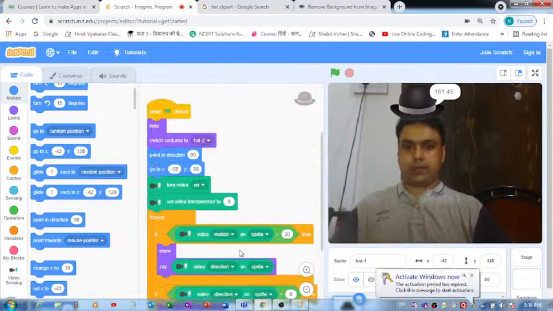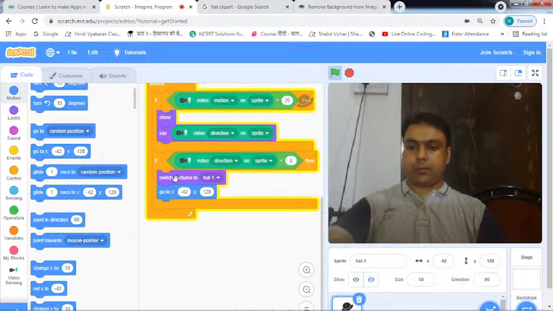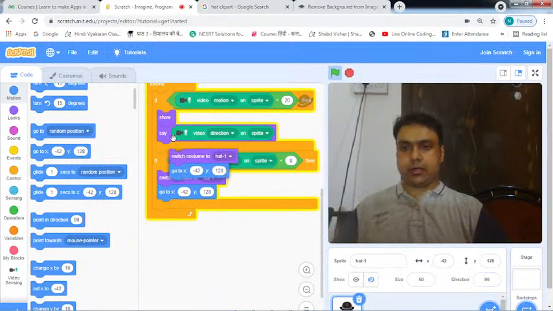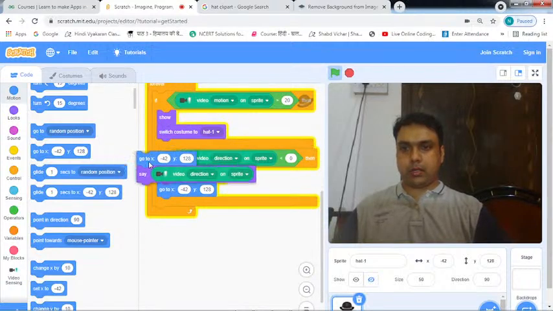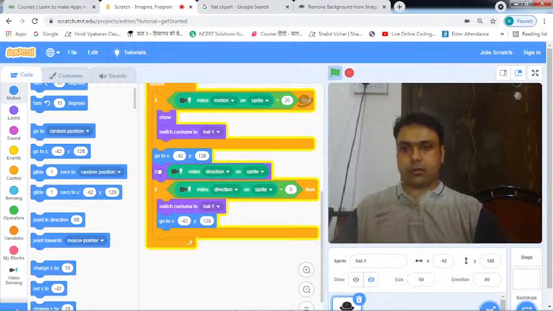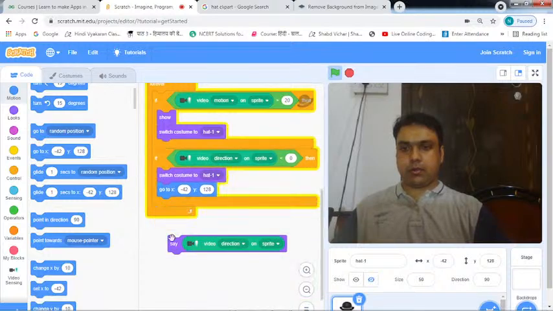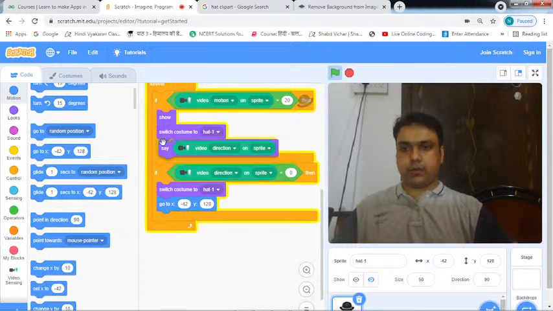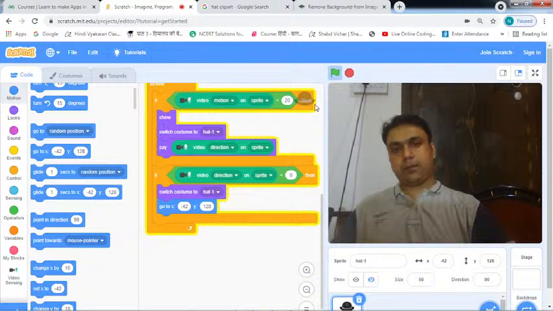That is perfectly fine. I think there is something which is missing. Let me just copy this and create a duplicate of this, and I would like to put it over here. Let's eliminate this code from here, and I am putting it over here. I think now this is perfectly fine. Let me see if we can get the desired output or not.